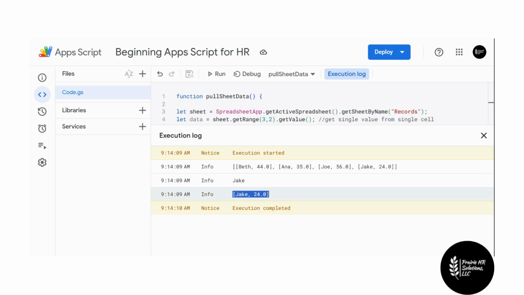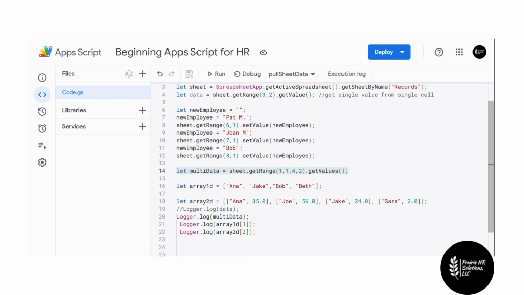Now this here is a 1-dimensional array because it only includes one set of square brackets. And we were able to pull out individual pieces from a 1-dimensional array by identifying what index we wanted to grab. So with arrays, remember, arrays are 0-based or index-based, so they start at 0. So this is 0, 1, 2, 3.